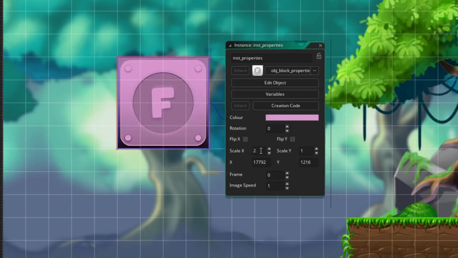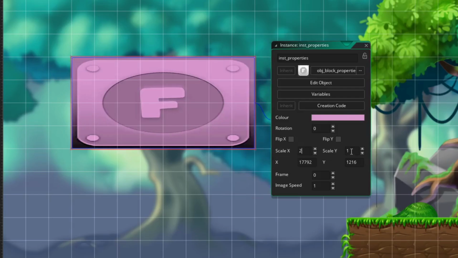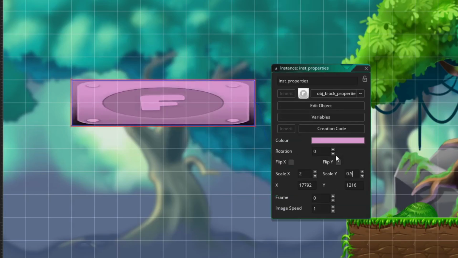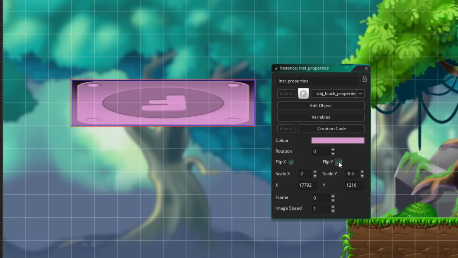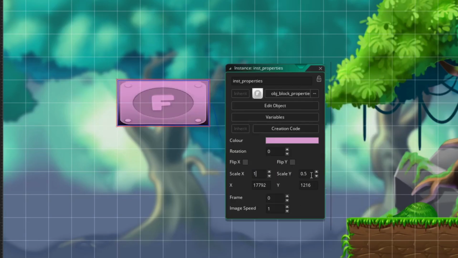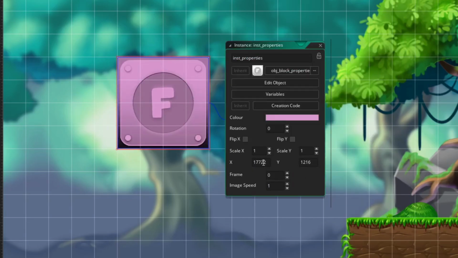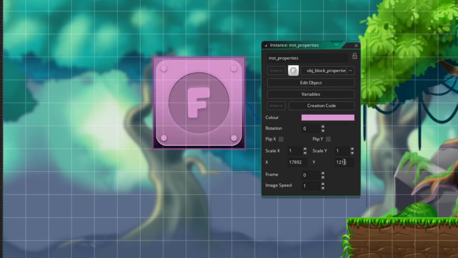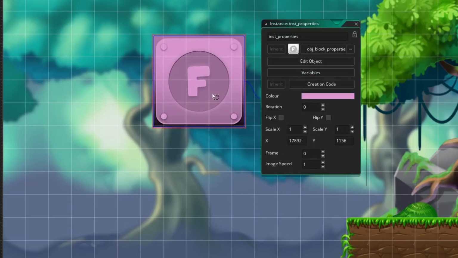Scale X and Scale Y define the size of your instance in each axis, and are a multiple of your object's initial dimensions. They can be made negative to mirror the instance in that axis, as we've seen earlier. X and Y specify the initial position of that instance in the room.